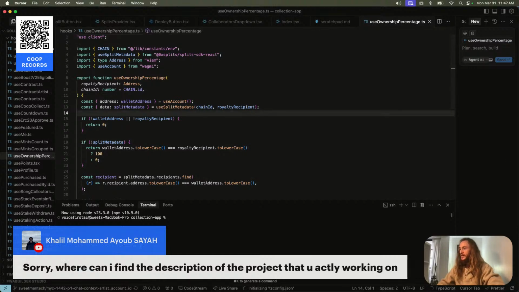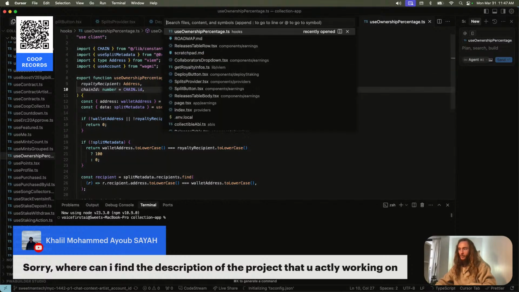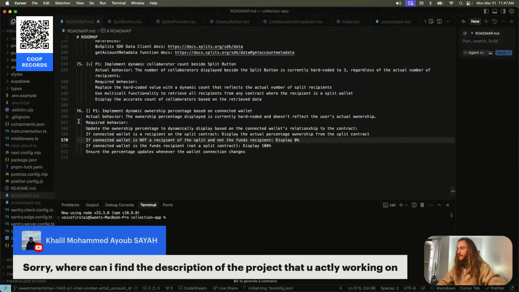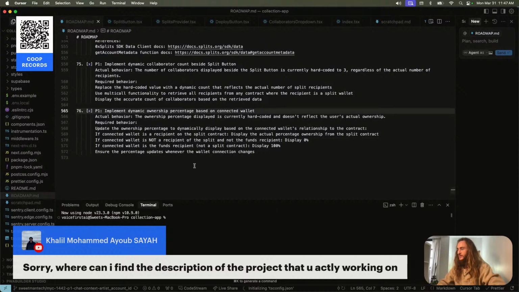All right, now that we've got our code base open, let's open up my roadmap, which is where I save all of my tickets. Dynamic ownership percentage based off the connected wallet. I've already completed that ticket.